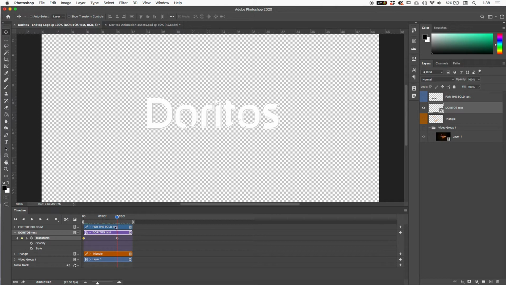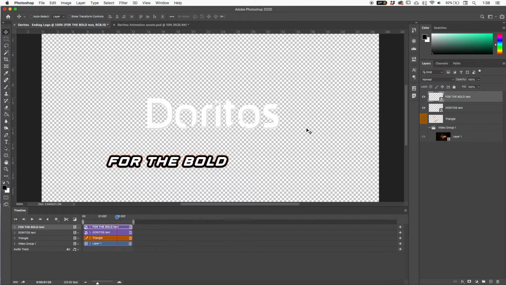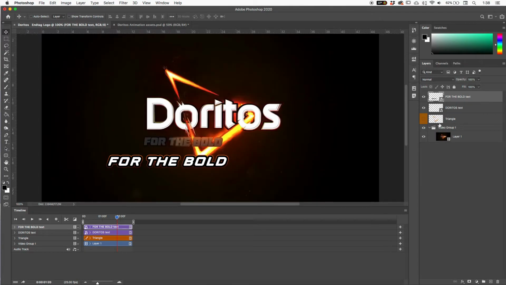While we're there, if you press Shift, it's going to help lock into a keyframe or the end of a layer there. While we're there, let's do the Doritos, and we've done the Doritos, let's do the for the bold. So remember, convert to a smart object, right click, convert to smart object, so we can actually scale it up or down. Let's make the visibility for our video group done, and I'm going to move and transform that.